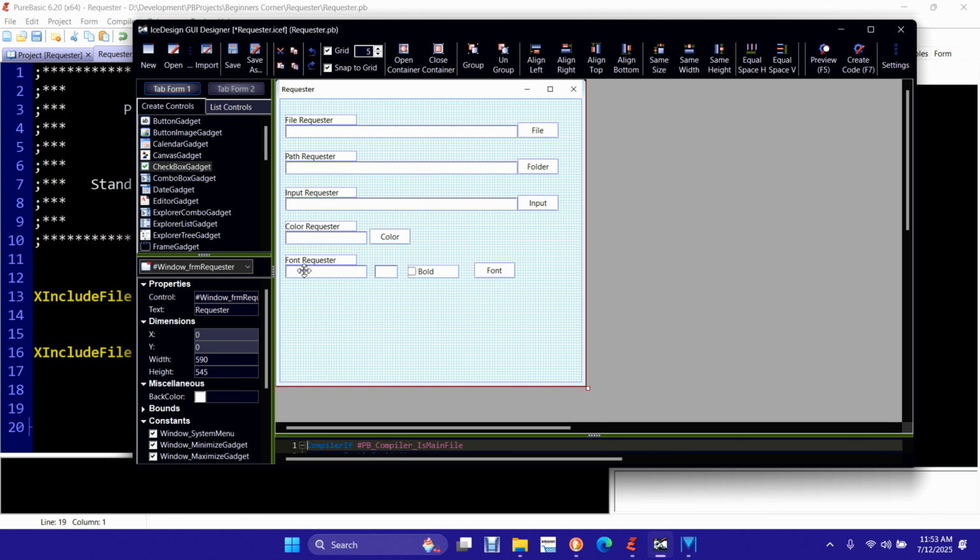Now, what I've already done is I've created this awesome little GUI with a whole bunch of buttons and a whole bunch of text fields. None of these are actually strings. I just made them look like strings. But the idea is that we're going to go down the list here and click buttons, and then I'll take the result of the find file or what have you and stick it in the text: find a folder, get some input, color requester, font requester, that sort of thing.